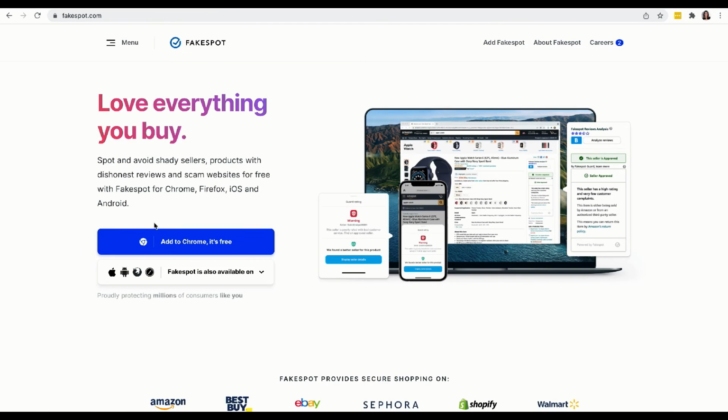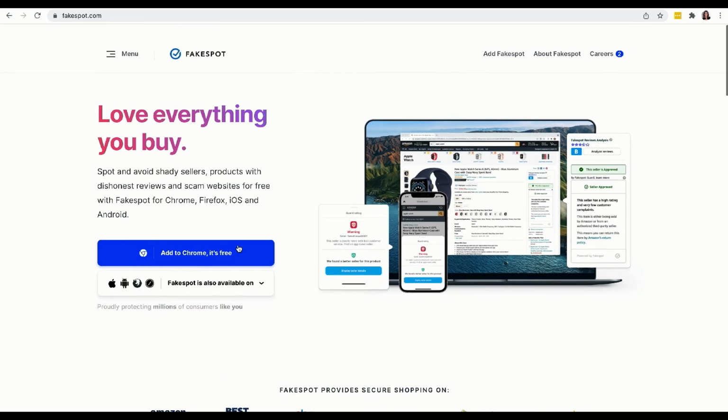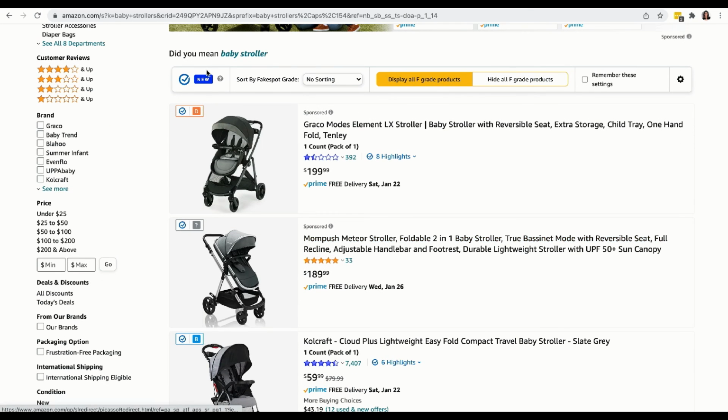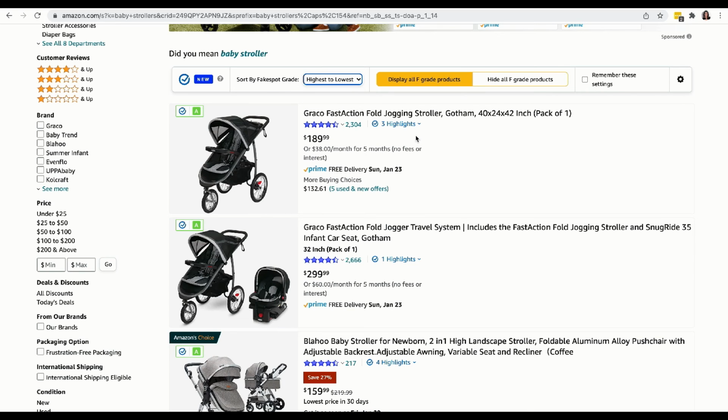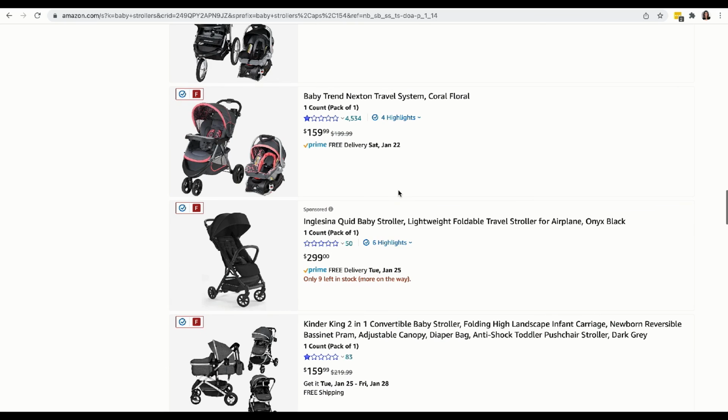The reason I'm including FakeSpot in this is because I do a lot of online shopping for clients. Sometimes clients will say things to me like, hey, I need you to research the best baby strollers for my newborn. And having grades like this is a great way to help you easily identify which products are the safest, the realest, the best for your client, and avoid the ones that are faulty.